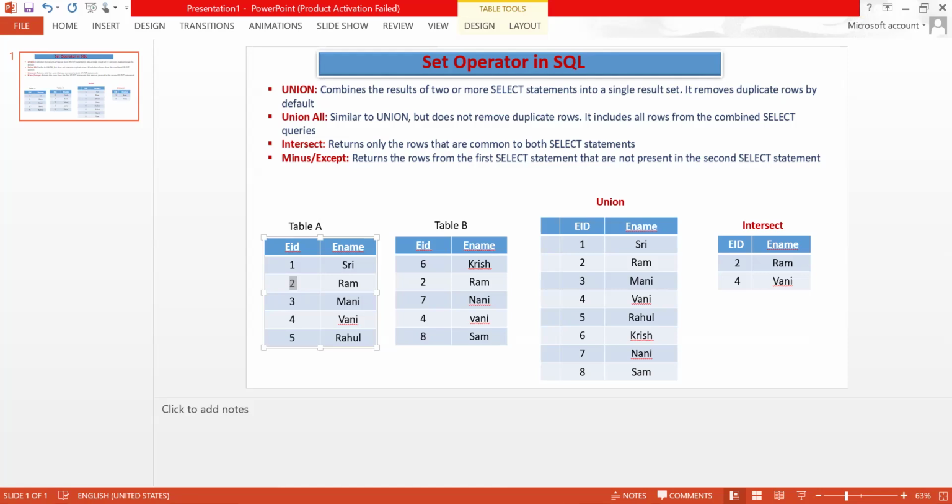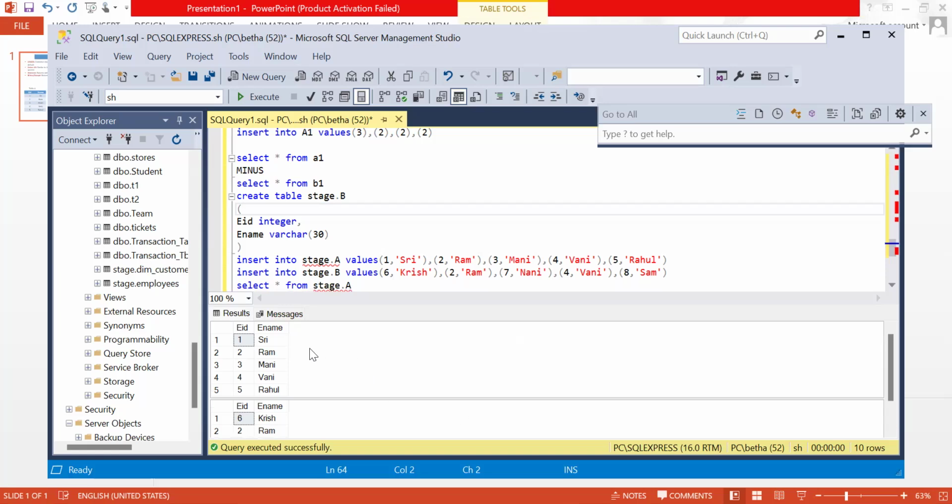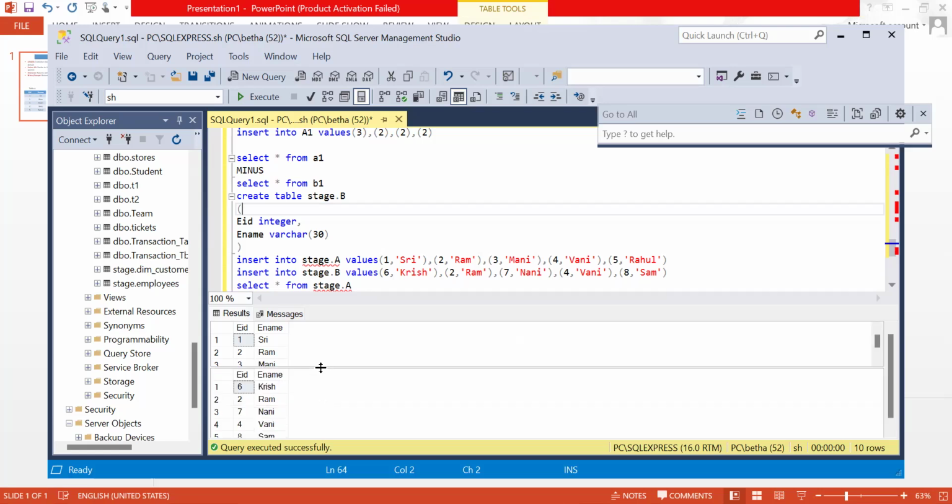Just go with the SQL Server. I have already created two tables, table A and table B, and the data is already inserted. So we can run these queries. Here you can see table A has this many employee IDs and names, and table B has this many employee IDs and names.